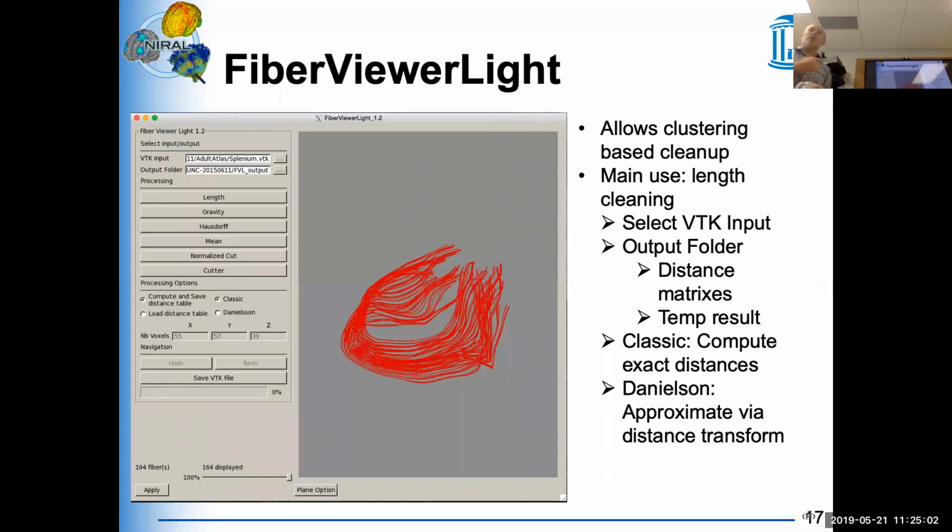The thing is, though, the actual tract that comes out of the classification looks much better than that. Now, FiberViewer Lite is really only there to remove fiber parts that are too long and too short. It can do much more, but we're not using those parts in our analysis these days. What you would do is load your tract into FiberViewer Lite.